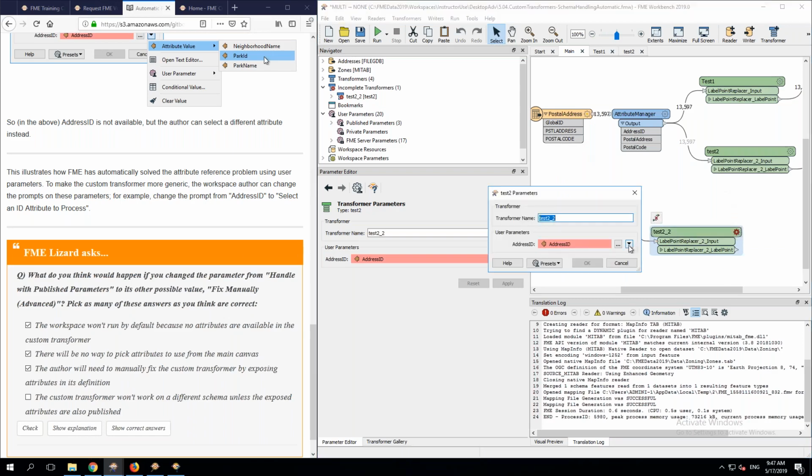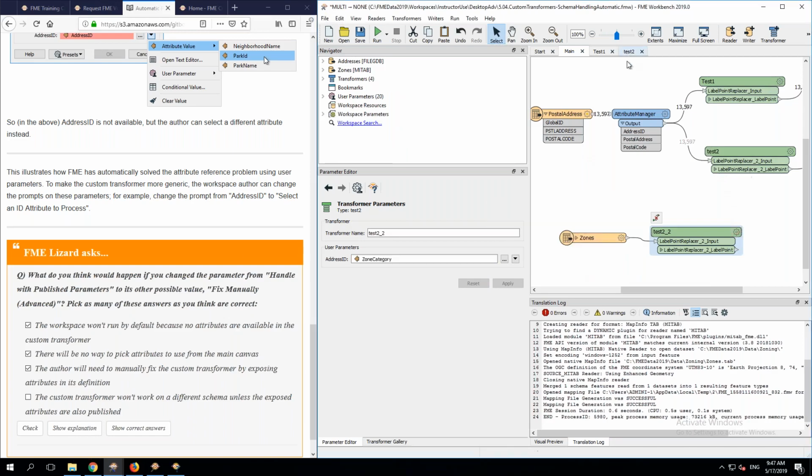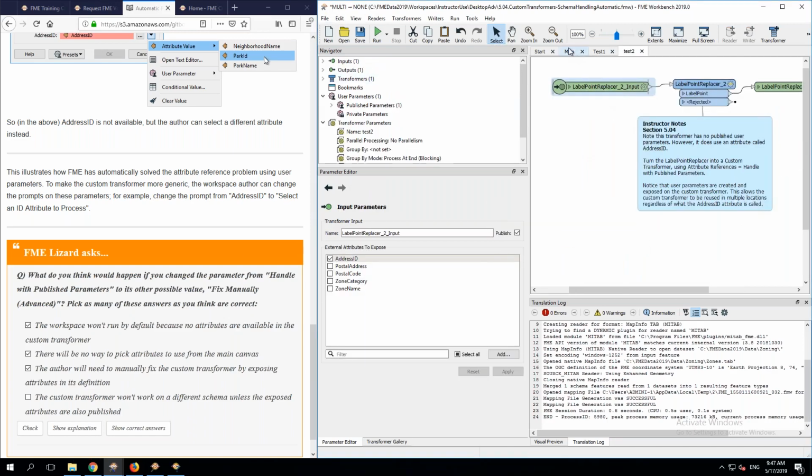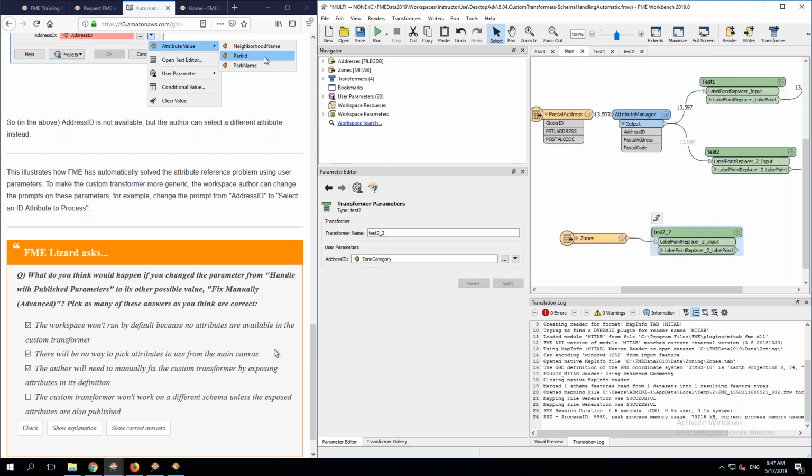Well, unless I manually did that, and I did make that change. So now I can use zone category. But before I made that change to expose that in the custom transformer, it wouldn't work on a different schema. So all of those are true. If you don't use the automatic tool, then it becomes very difficult to reuse your custom transformer.